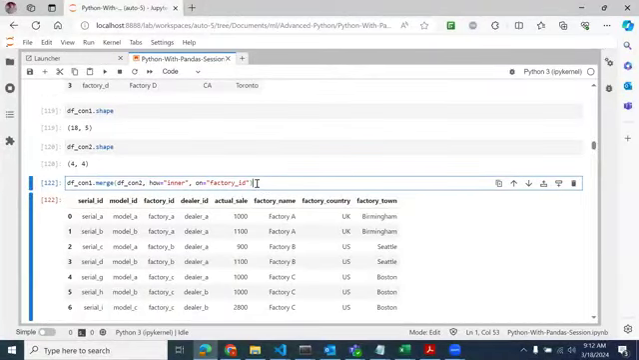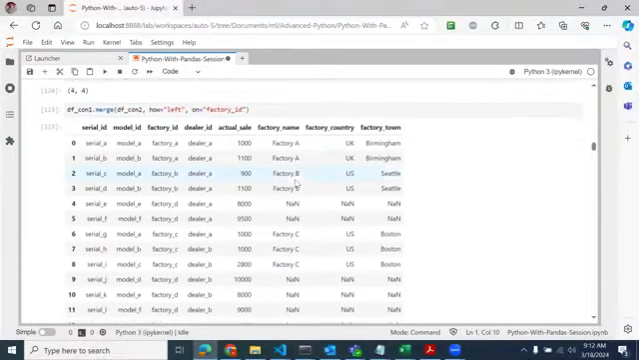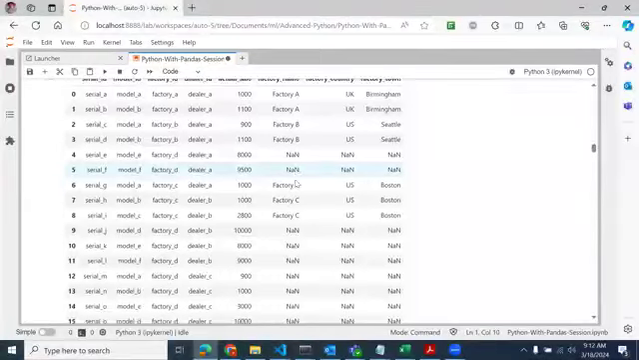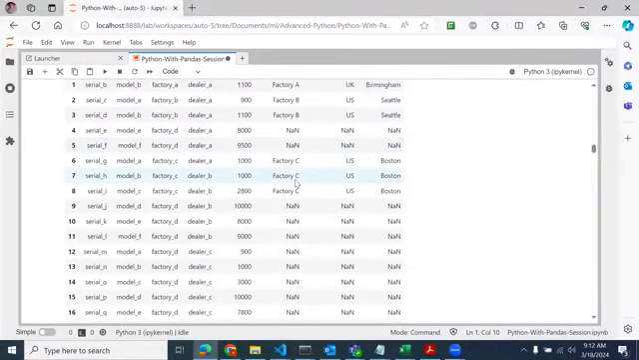Left outer join can be used, sir. You want to say left? Yes. Okay, I'll do it as left. What happened? See now, did I get the factory D information? Yes, we got factory D. But what is the information we got?